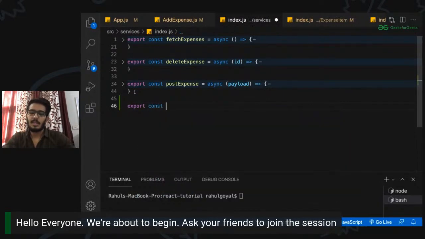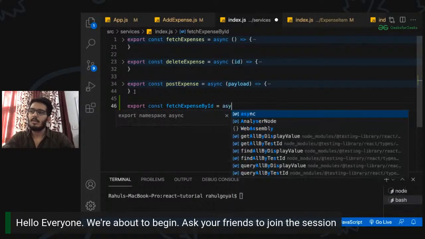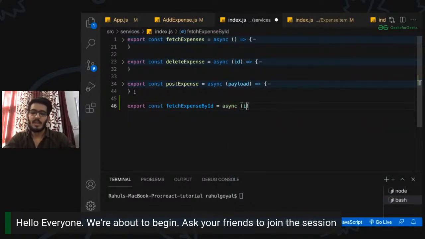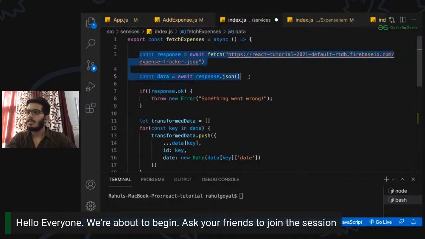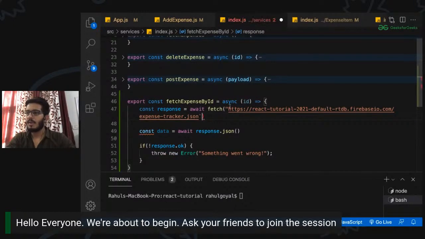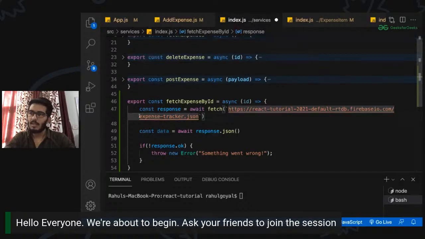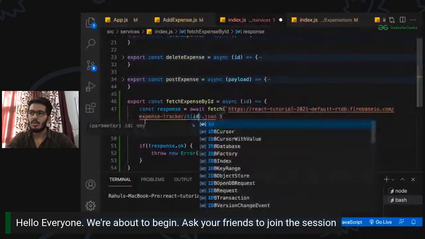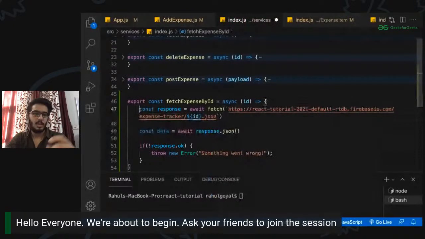So we can do this like fetch expense by ID. This function name is descriptive enough, right? We are expecting an ID, so we can copy this thing. And we have to define it, like it is Firebase specific, right? So for Firebase, this is the collection name. We have to provide a slash and then the ID.json so that we can access that particular object in the Firebase real-time database. Okay.